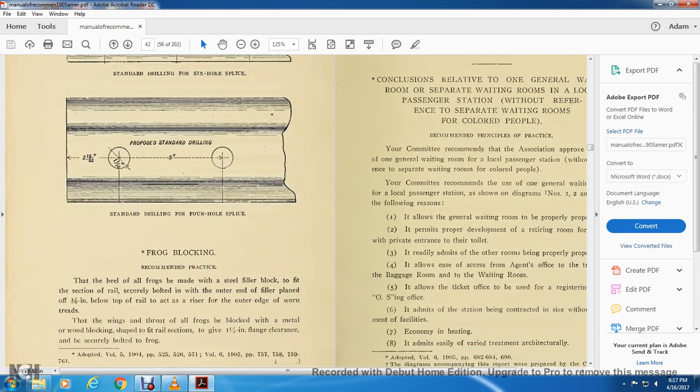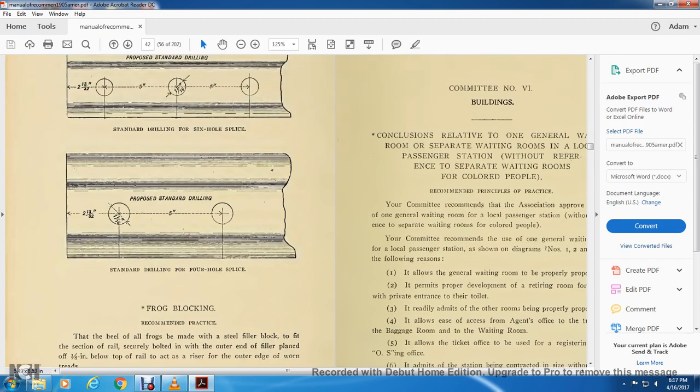Frog blocking. Recommended practice. The heel of all frogs may be made with a steel filler or block of the fill section rail securely bolted, with the outer end of the filler planed off 3/8 of an inch below the top of the rail, to allow for the worn tread. The wings and throat of all frogs are blocked with a metal or wooden block shaped to fit the rail section. They have 1 and 1 inch of flange clearance to be secured with the bolted frog.